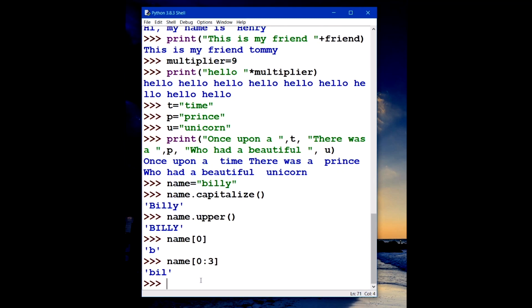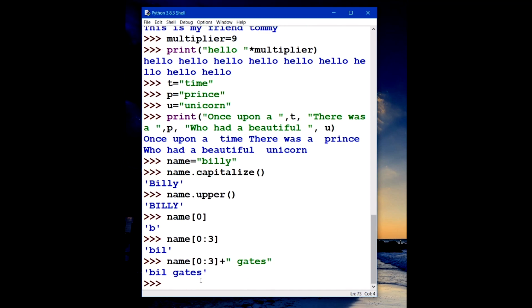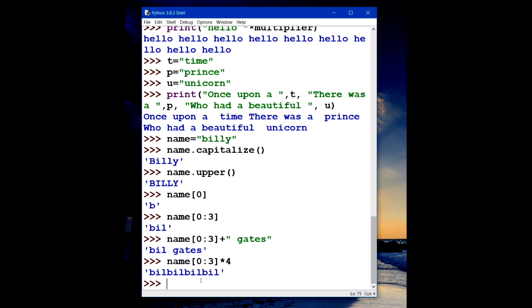Bill. Now we will concatenate it. Again, we will slice it and concatenate it with another string. Yes, we got Bill Gates. Now we will just use the sliced string and multiply by 4. Bill. Yeah, it is so much fun. Yeah, doing programming is so much fun.